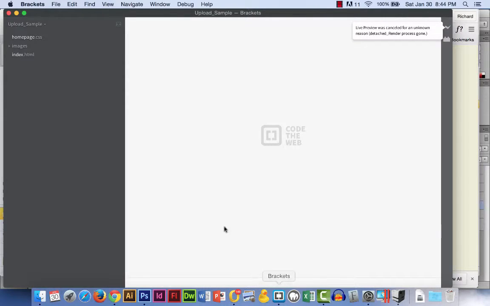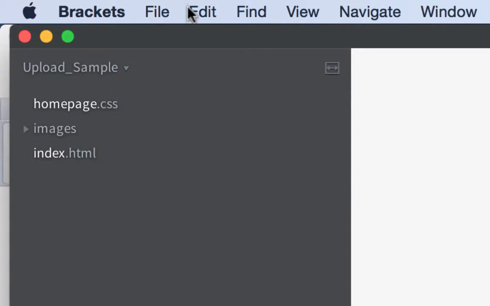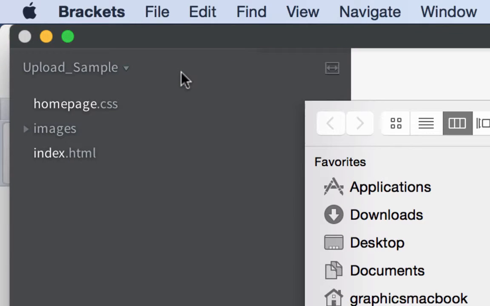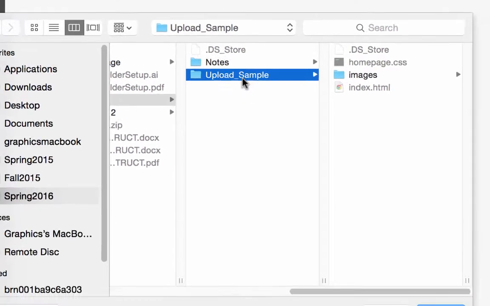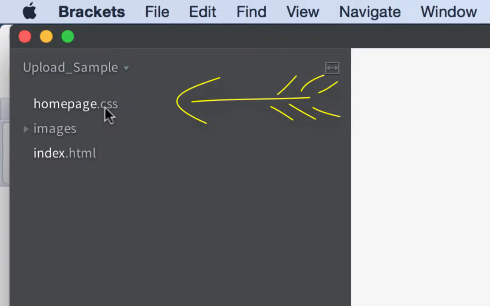So I'm going to go to Brackets, and if you don't have your folder opened as a folder, you can do that. Remember, you just go File, Open Folder, like you did the first time. You're going to find your upload with your last name, and that's the folder you're opening, so you see all the files in there. So you see homepage CSS, you see index.html, as well as your images.